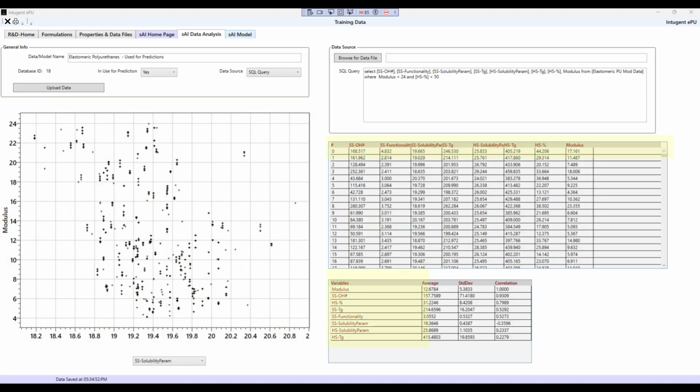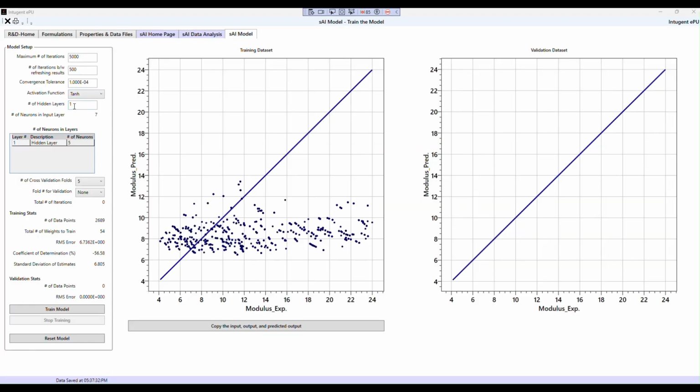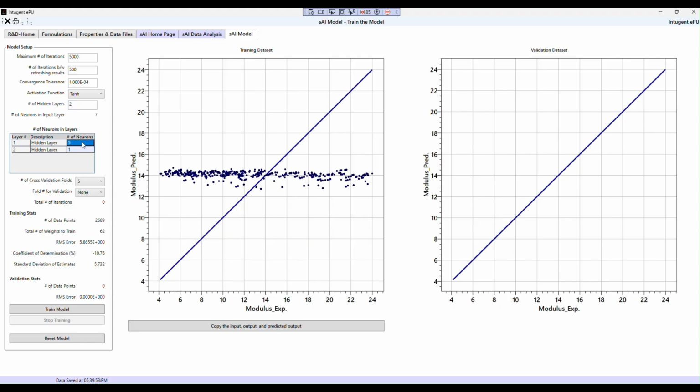Note the ePU has already converted formulation information into material property descriptors such as glass transition temperatures and solubility parameters for hard and soft segments. This conversion improves the accuracy of AI models. After uploading the latest data, ePU is ready to train the model. For this particular model, we choose 2 hidden layers with 7 and 6 neurons.